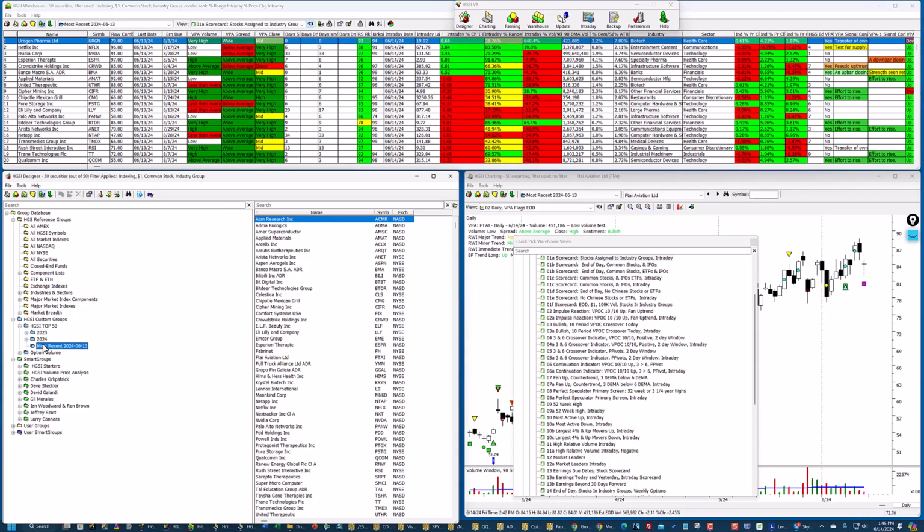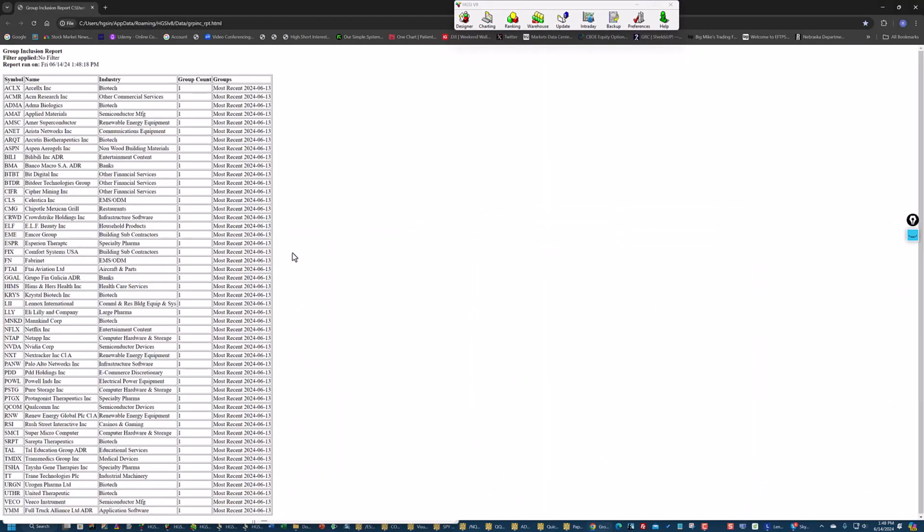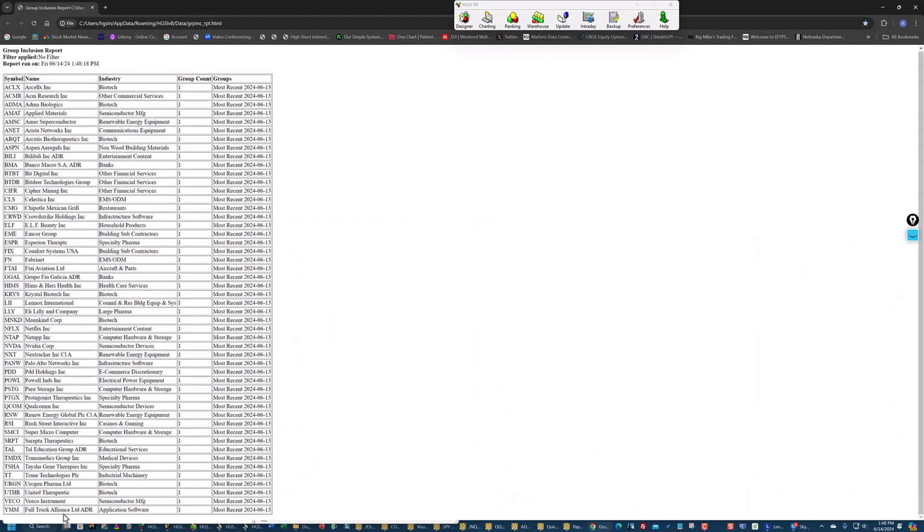Okay, so let's look at this most recent list. If I go up here to the group inclusion report and click on that and select the most recent and click on OK, it's just going to bring these top 50, or the stocks that are included today, to the top of the list. And you can see the most recent date was the 13th, or yesterday.